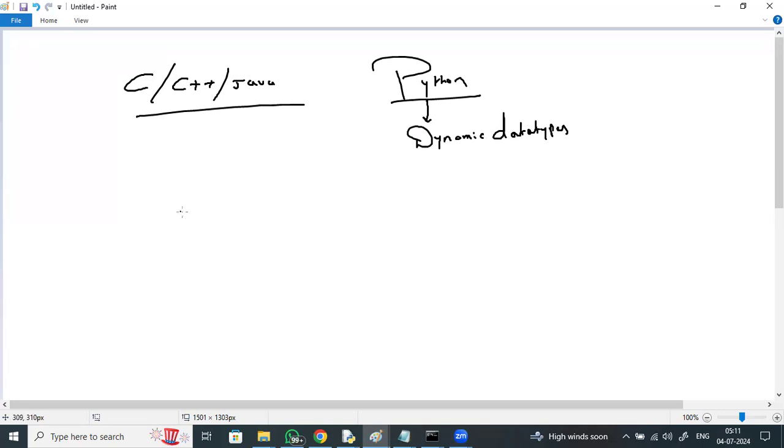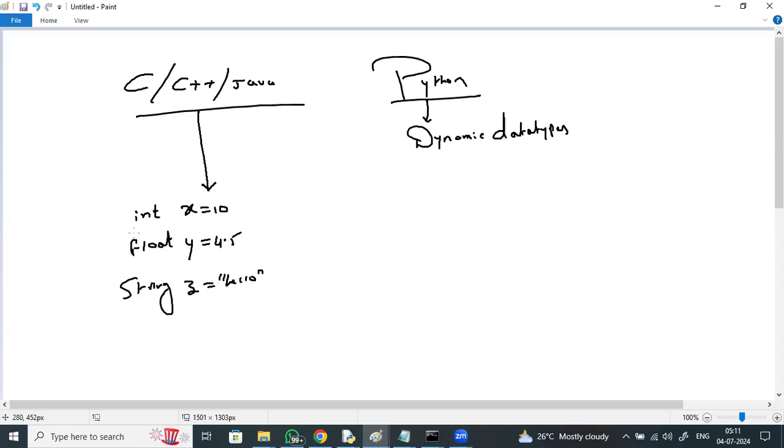Now, for example, if you want to define some variables like x equal to 10, data type defining is compulsory. I need to say int x equal to 10. If I want to say y equal to 4.5, I need to say float y equal to 4.5. For z equal to hello, I need to say string z. Without this data type defining, we cannot create the variables x, y, and z. Compulsory, we need to define these data types.